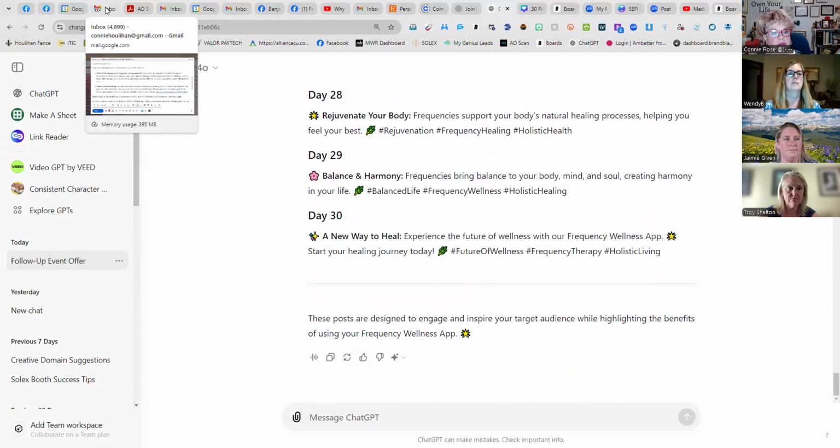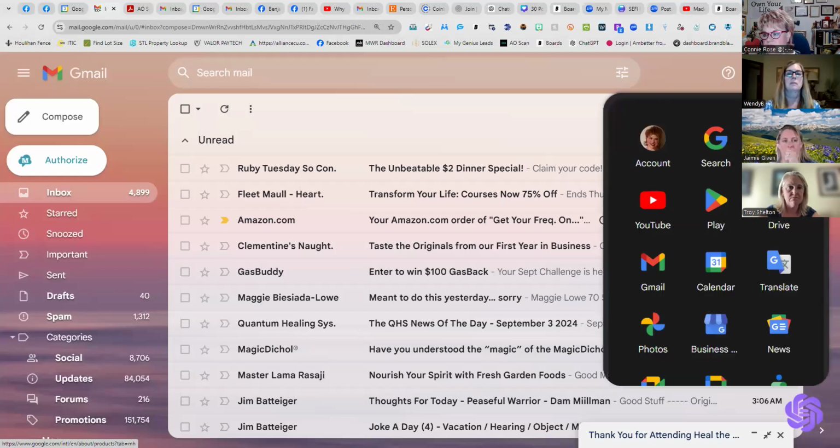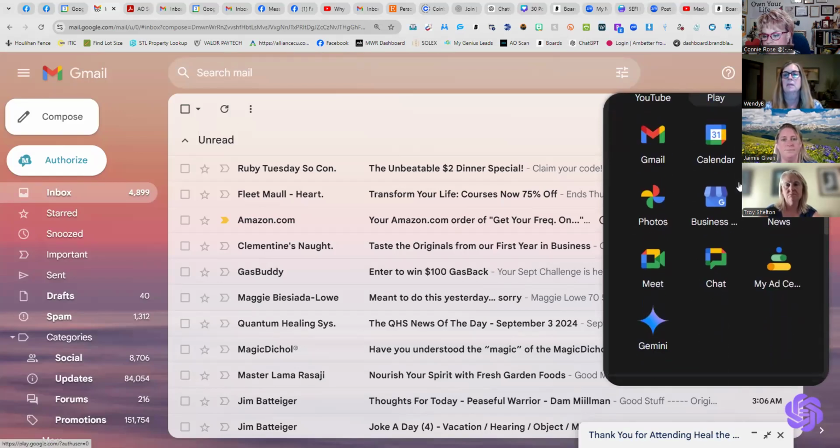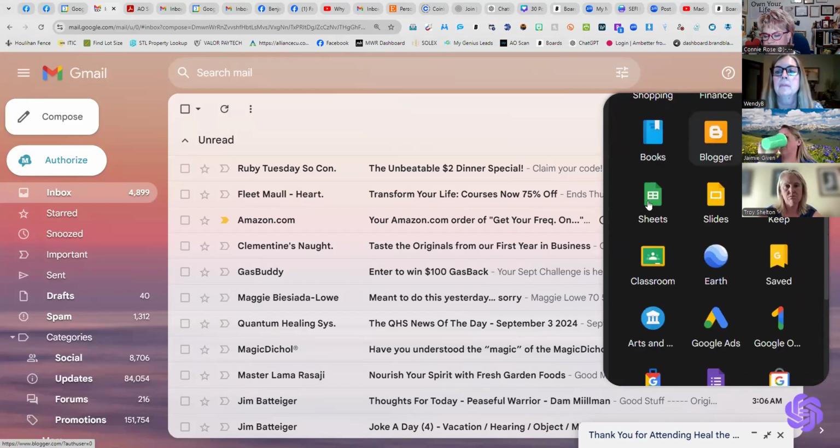Now, if you want to use Google Sheets, you would just open a Google page and go into those 9 dots over there. Now, does this pop up? Do you see this? Yes. Okay, great. If you scroll down, that's where you're going to find Google Sheets. Okay. Never used that.